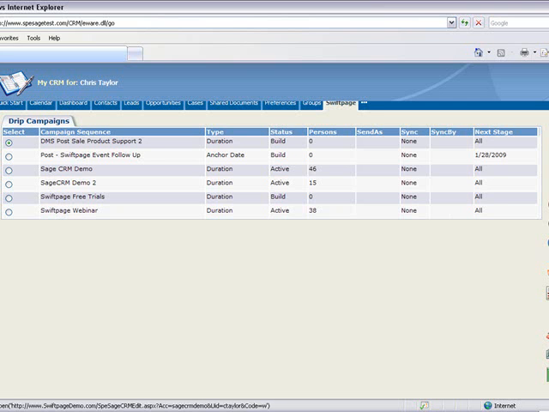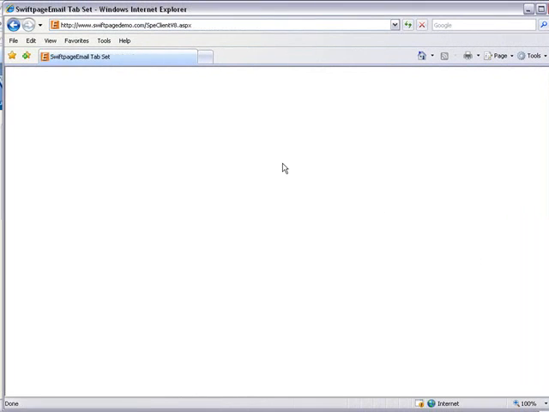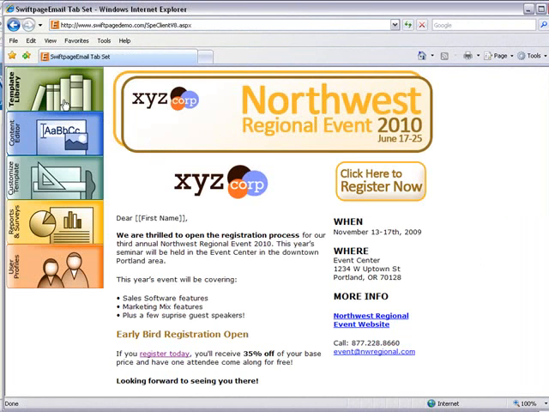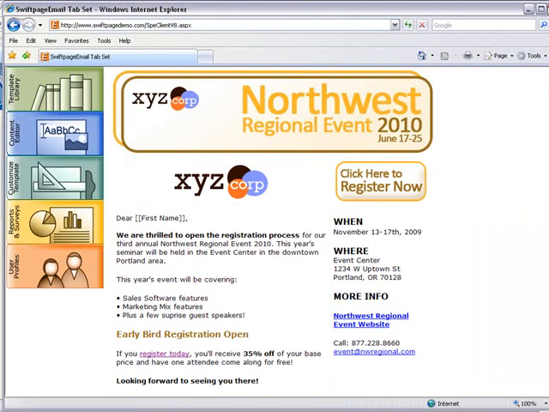And then the edit template, this is if you want to then go to our online editor and start editing an email template. Just log you right into your account and allow you to start from online here and start editing your templates.